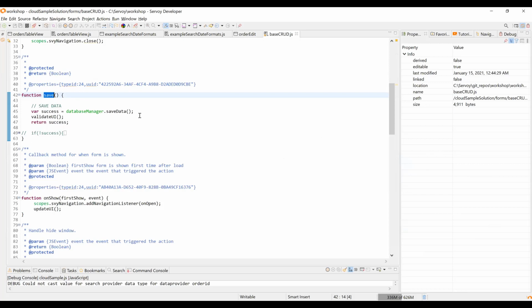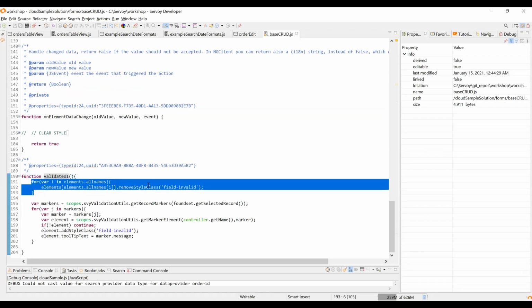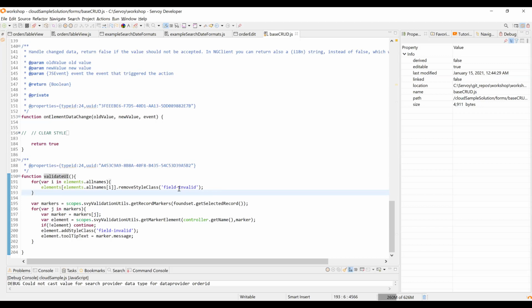We call the database manager save data, and then I just call this new method that I added when I made this example, which is validate UI. What this does is it first iterates over all the elements on the form and removes any style class for the invalid field. And then it calls this new scope, scopes.svy validation utils, get record markers for the selected record.